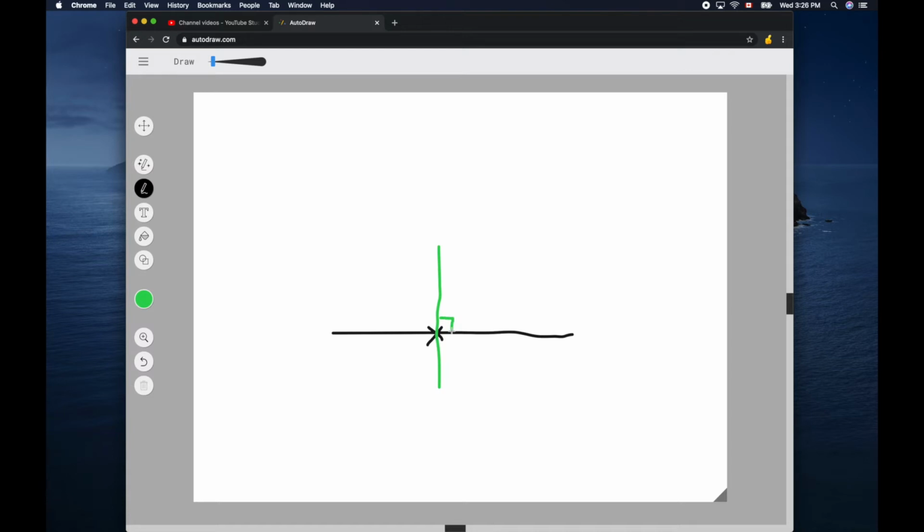We can only use two tools: compass and the straight edge. Now pause the video and give it a try on the paper. Now let's see how we can make this perpendicular.